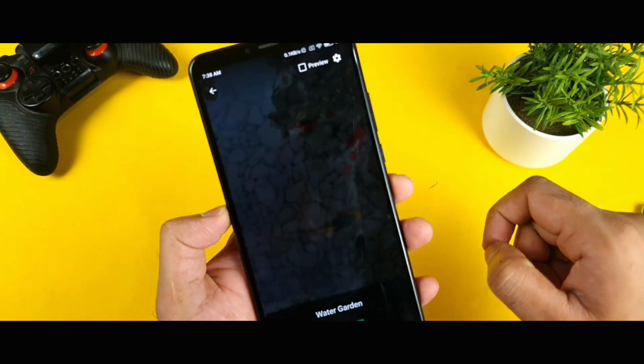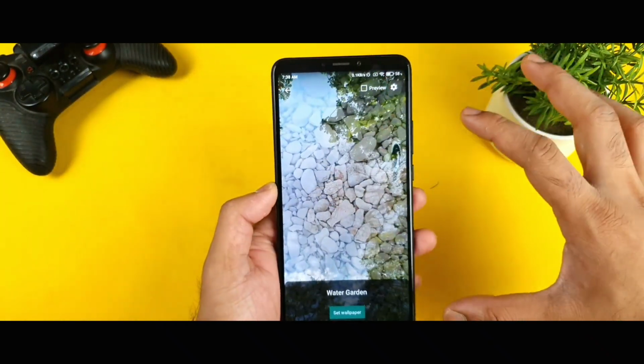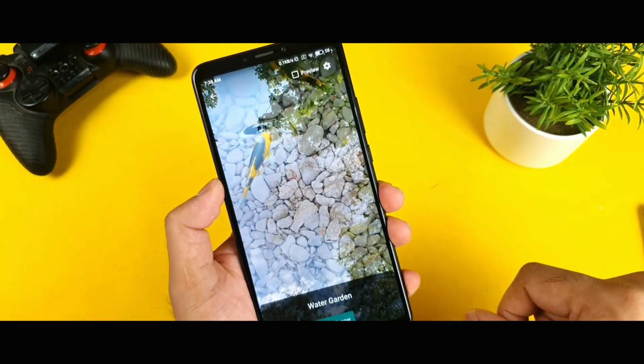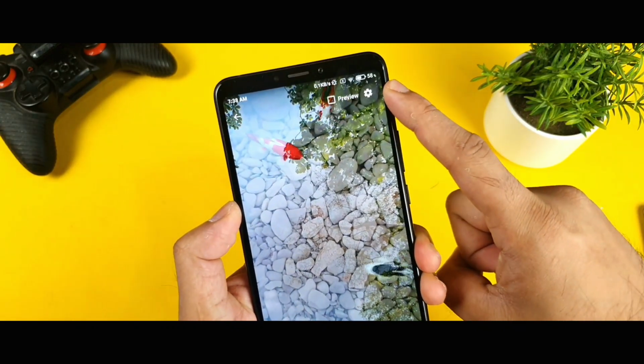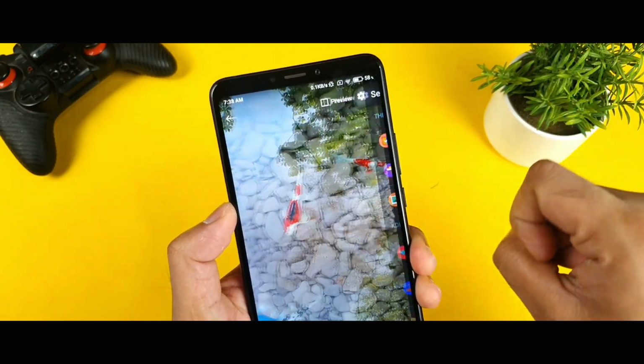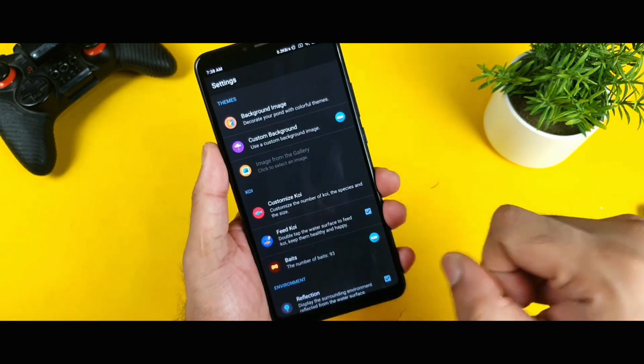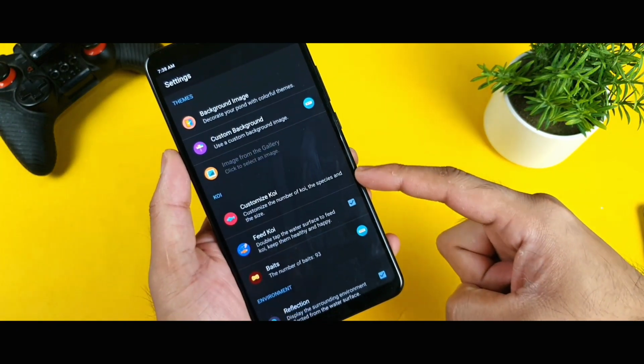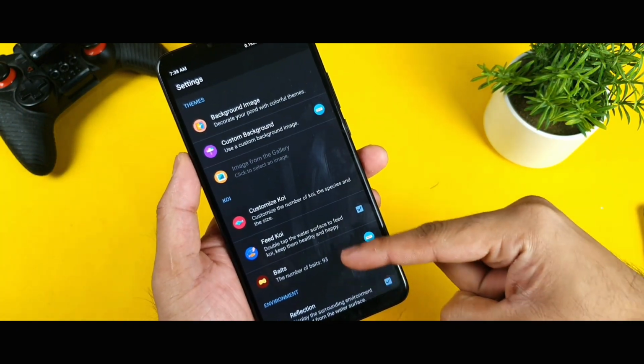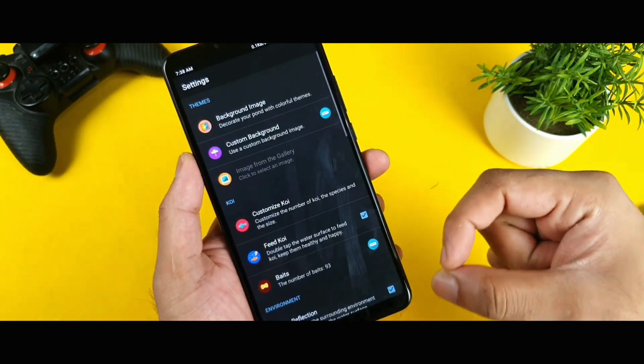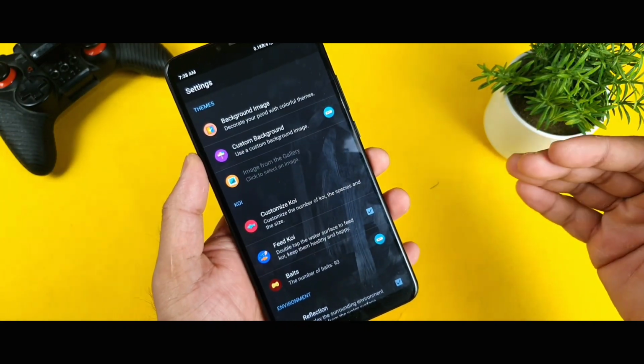If you click on open, you'll get this main menu, as you can see friends. In this menu there is a small option where you need to tap on the settings option. Once you're in the settings, you will get so much customization to select from. Yes friends, so much customization, which is really unique compared with other wallpaper applications.